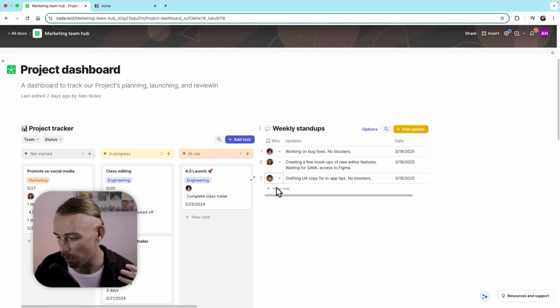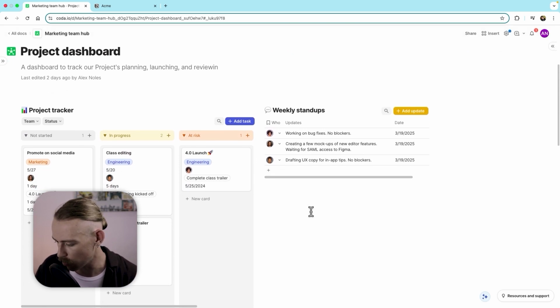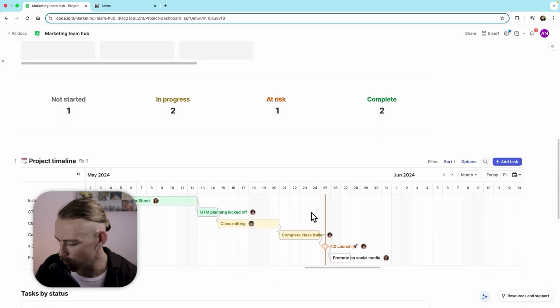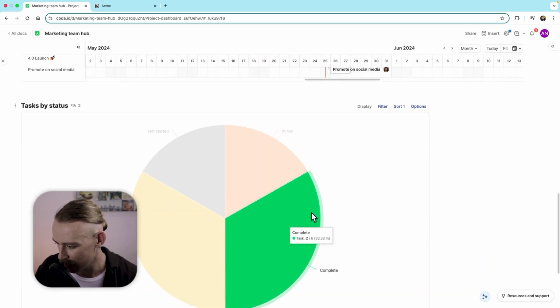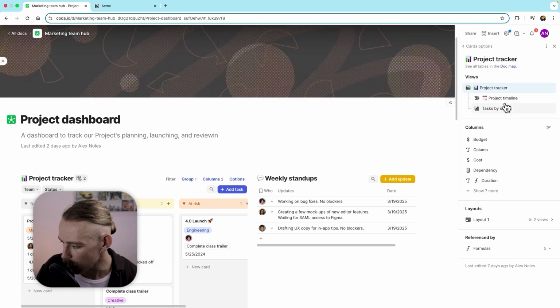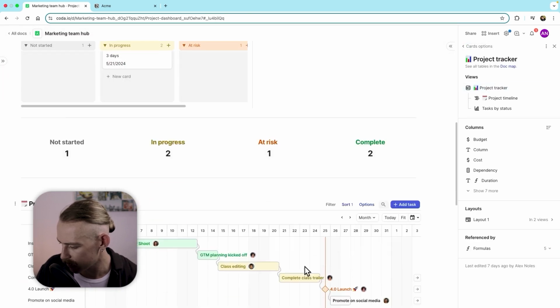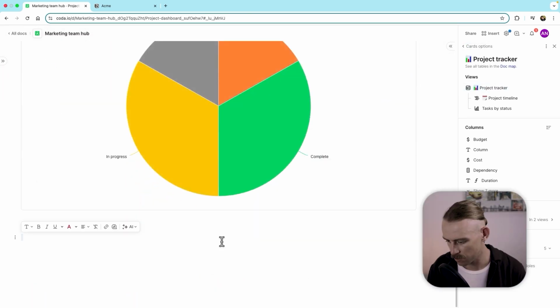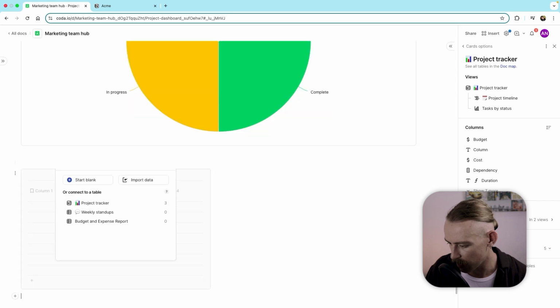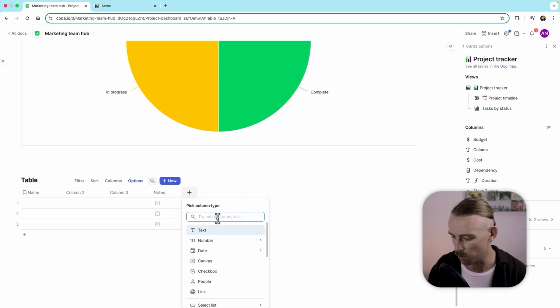If we jump into our project dashboard for the marketing team, I just want to quickly take a look at the fields that we mentioned earlier. Let's see what other views we have here. Let's change this layout. Let's add a table view. Start blank. And we're just going to go with a new column or property field, and let's go with formula.